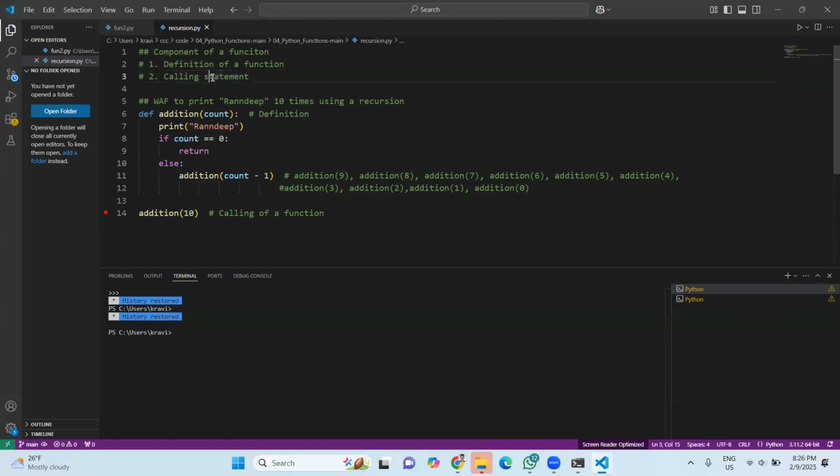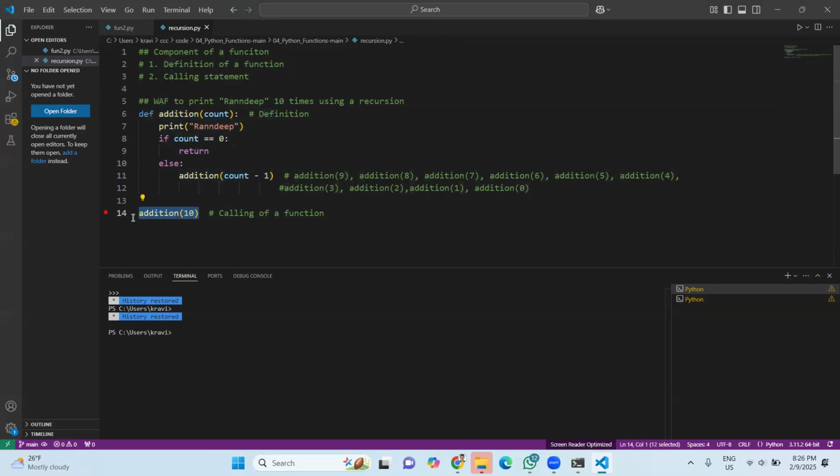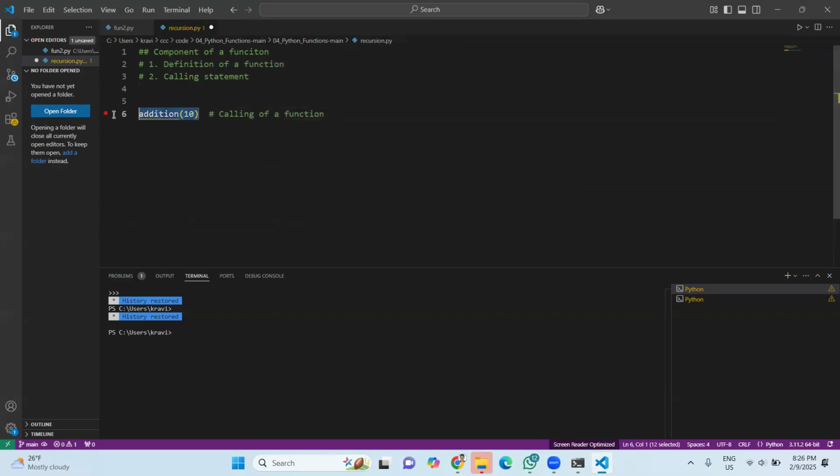So did you understand the calling component of a function? Whenever you want to have some function, you should have at least two things. One is the definition of the function, which we do through the def keyword. And then we need to call that function somewhere in the main body. Whatever you write here is the body of the main function.